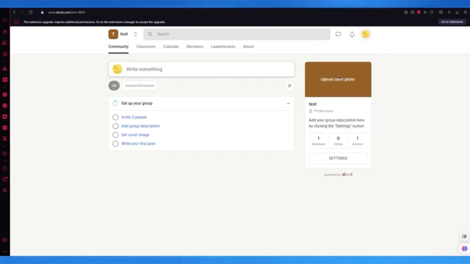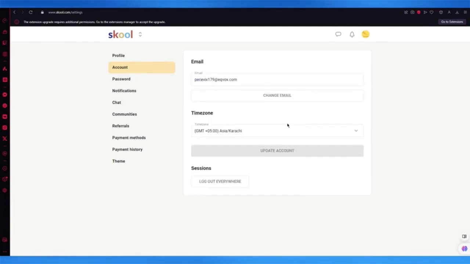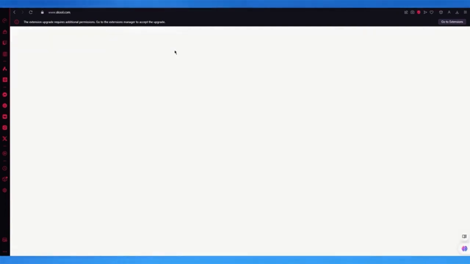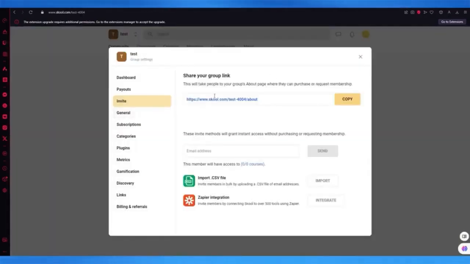So for that, you're going to come to settings. And once you come to settings, what you're going to do from there is you're going to go into the tab where it allows you to invite people. Okay, so before that, you're going to make sure that you have a standard public account, because most Skool communities or most Skool accounts will not be standard or public. So once you've done that, you can go ahead and click on this section where it says invite 3 people.